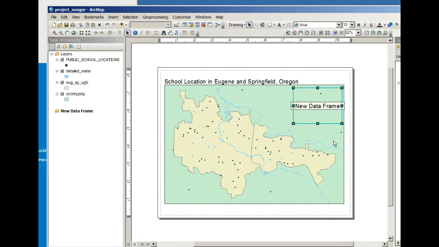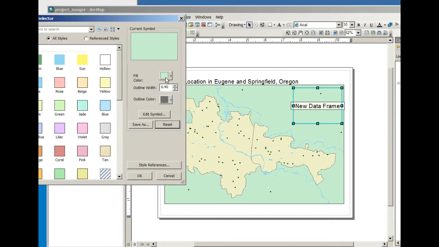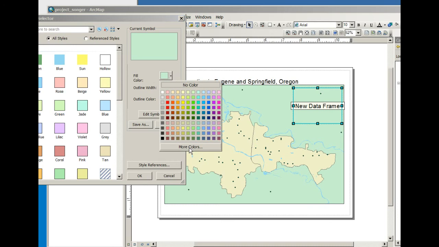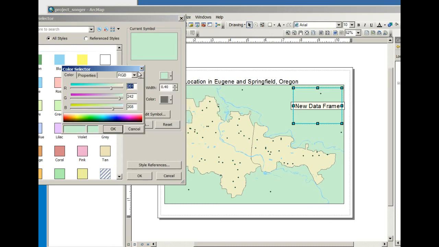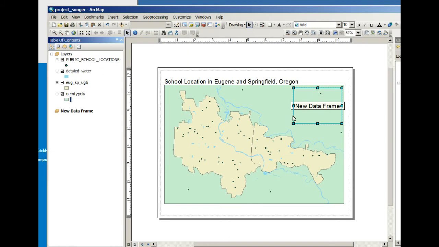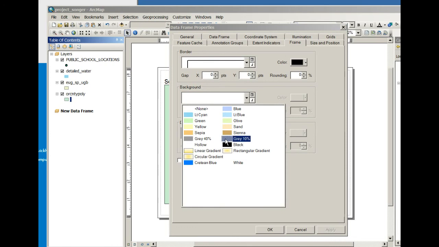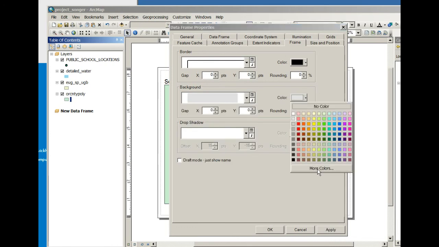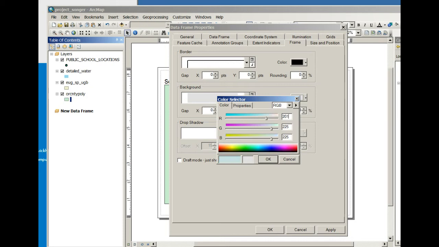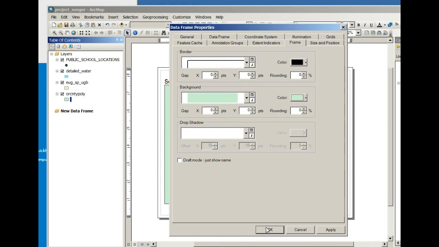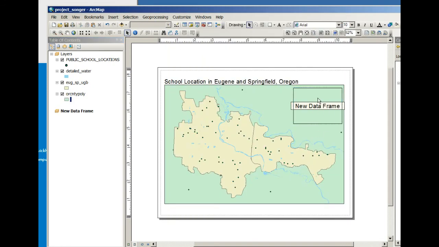I don't want that school dot to show through. So I'm going to find out what the color is for my county background. 201, 242, 208. Okay. And I'm going to set that background color the same. The tricky thing is I have to pick something first, and now I can go in and enter 201, 242, 208. So I'm just matching the RGB color scheme. So now my data frame matches that map.